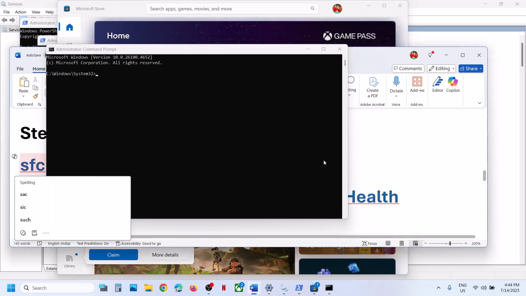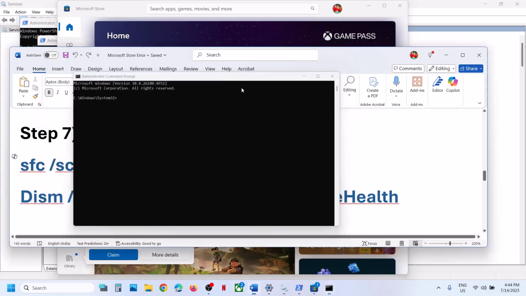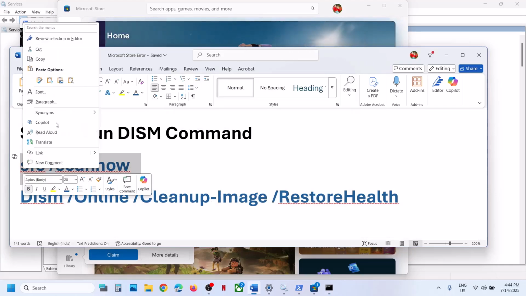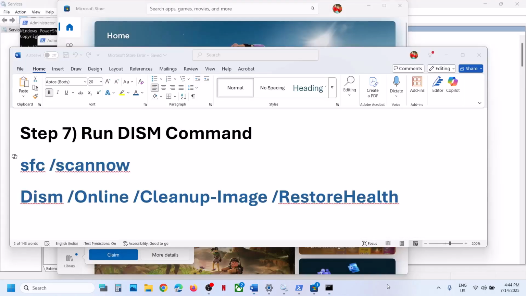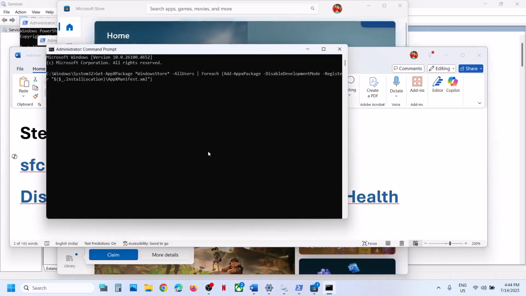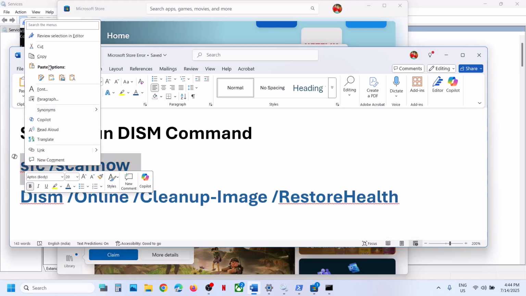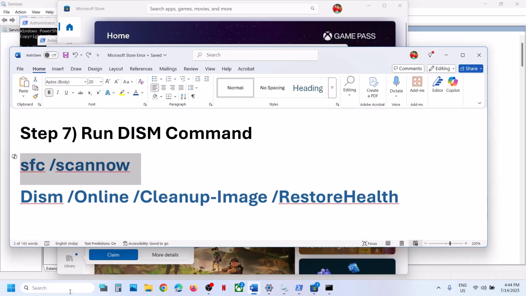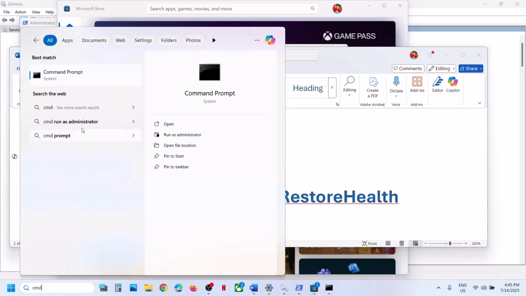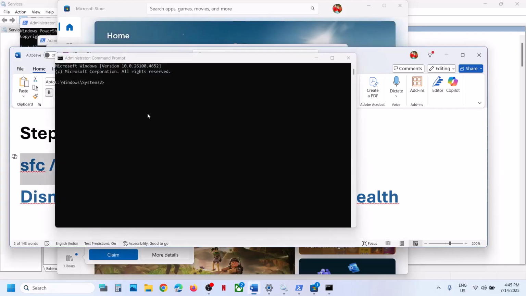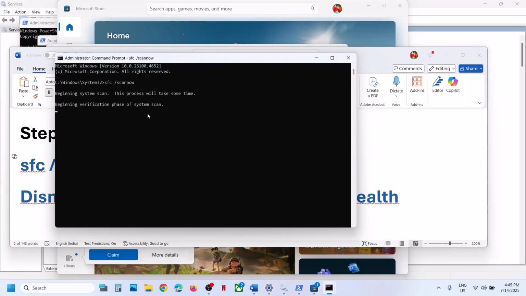Now copy the first command. Copy this command and then paste it in the Command Prompt window. Let me copy this properly. Copy it: CMD, right-click, Run as administrator is important, Yes, allow, and then paste the command and hit the Enter key. Now this will run a scan.